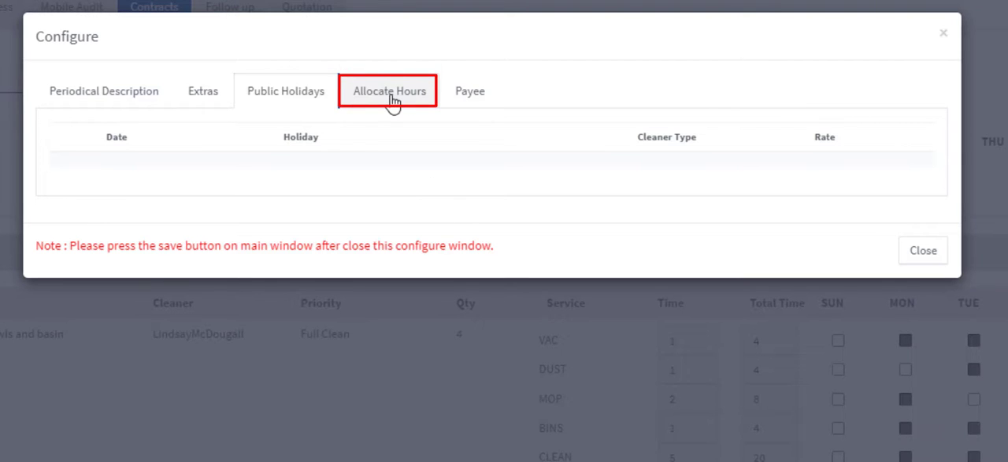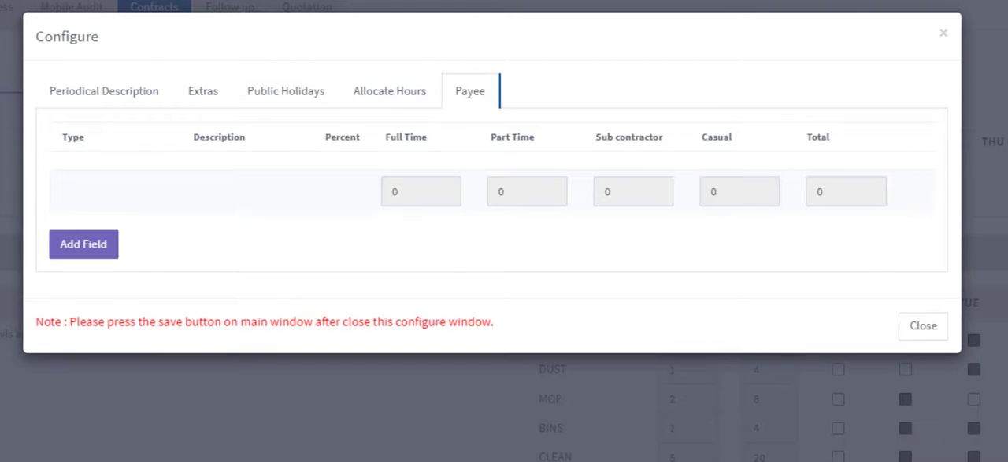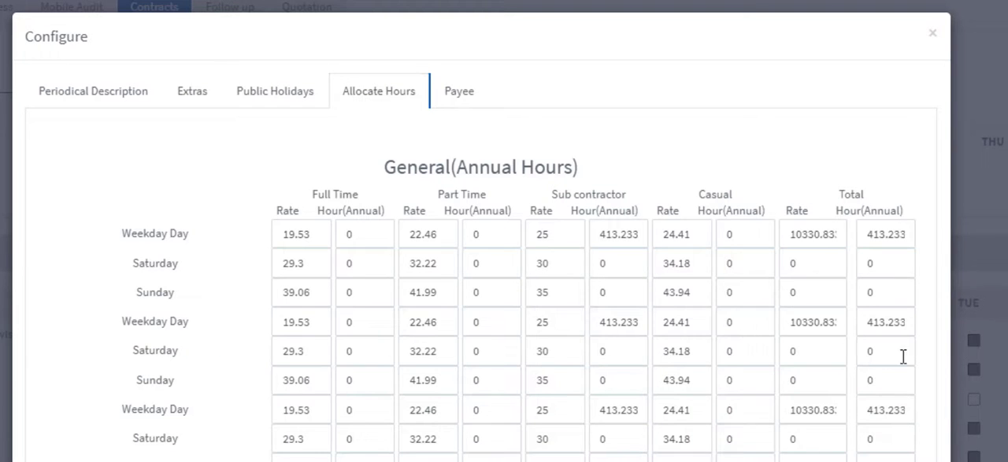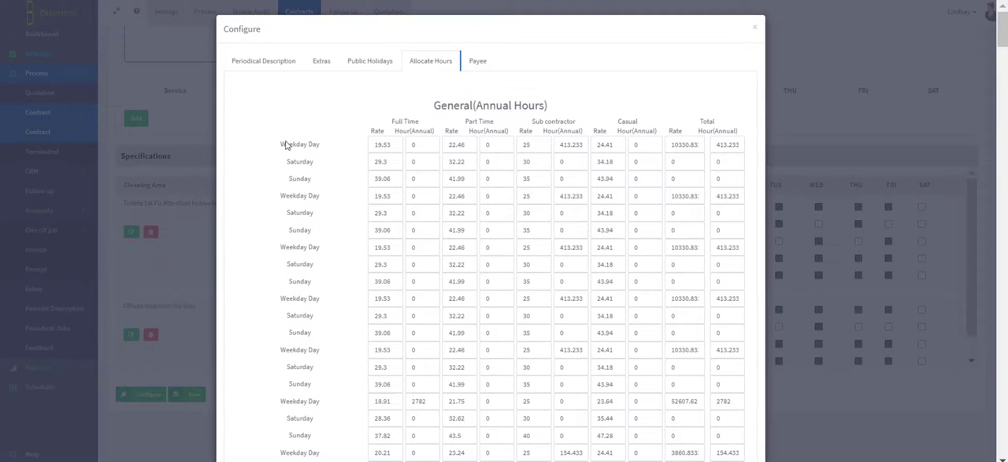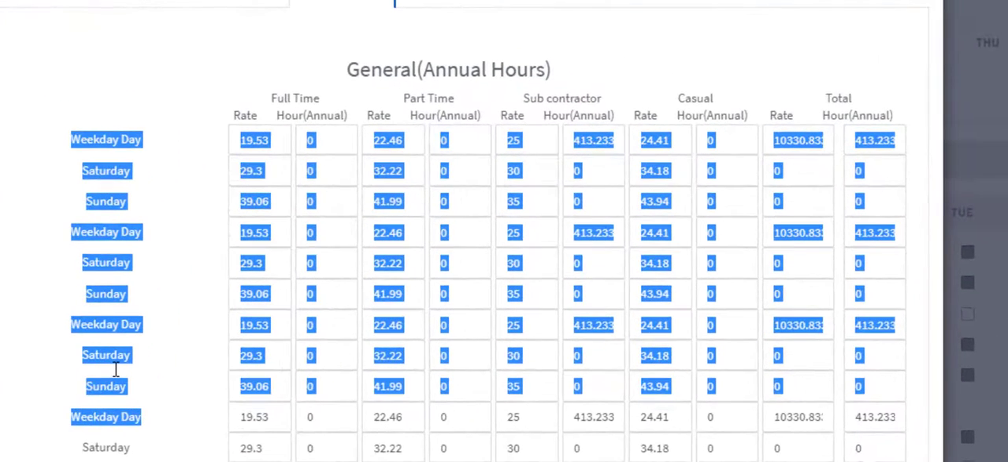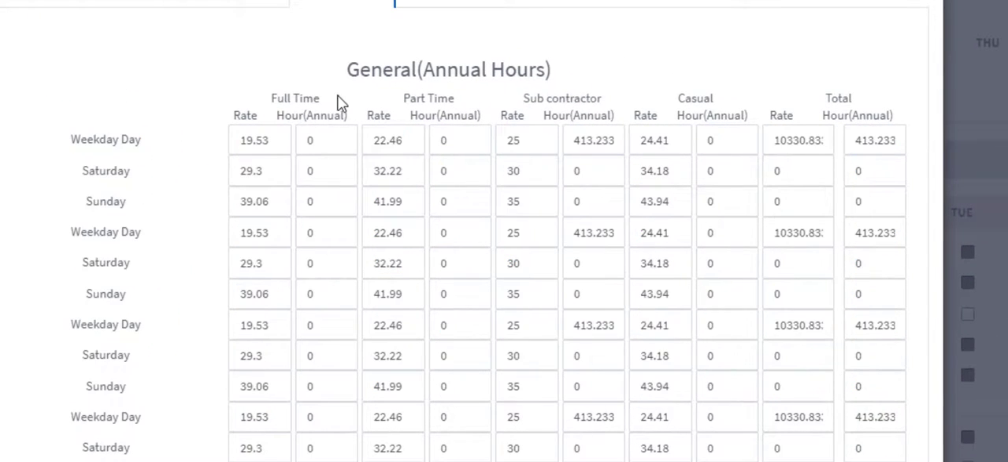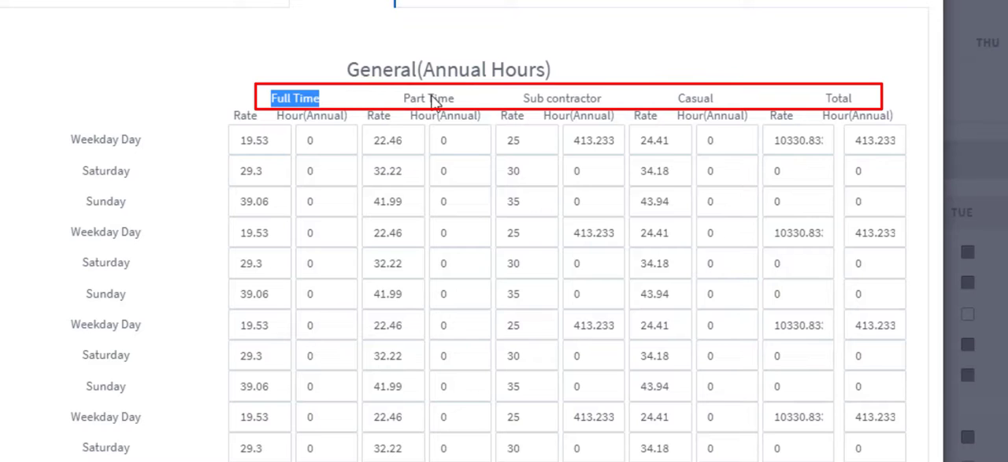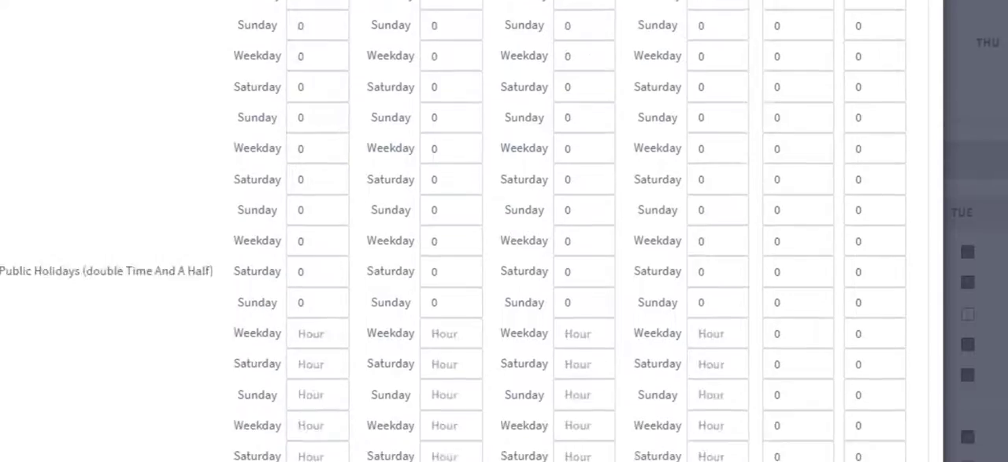Allocate hours. This is a recalculation button. As I said earlier, this is the button that will recalculate the entries that you've put into the software. In the general settings, you can put in things like award rates and differences in the award rate. You have in the columns here total, full-time, part-time, subcontractor, casual hours, and the applicable rates.